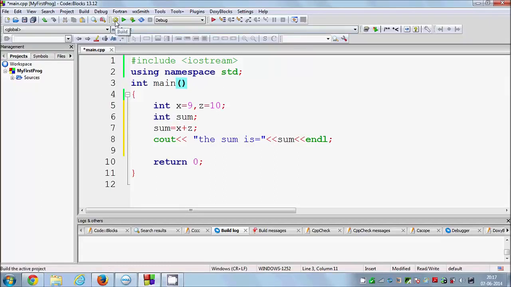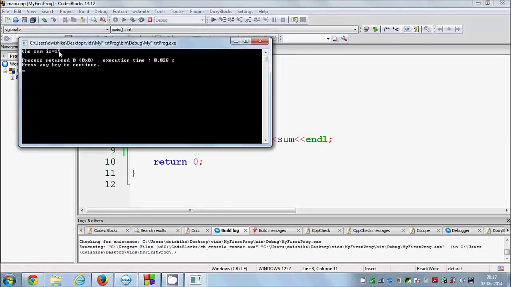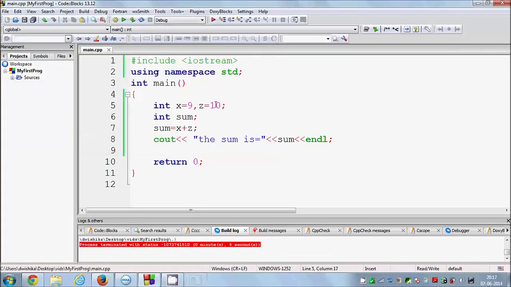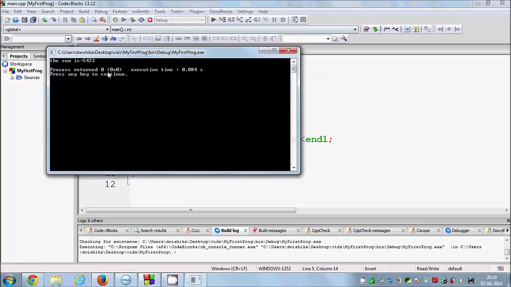So let's build our program, just build it and run it, and you can see the sum is 19 here. You can change the value here, for example 56576 or some other value, and build it and run the program, and it will show the sum.